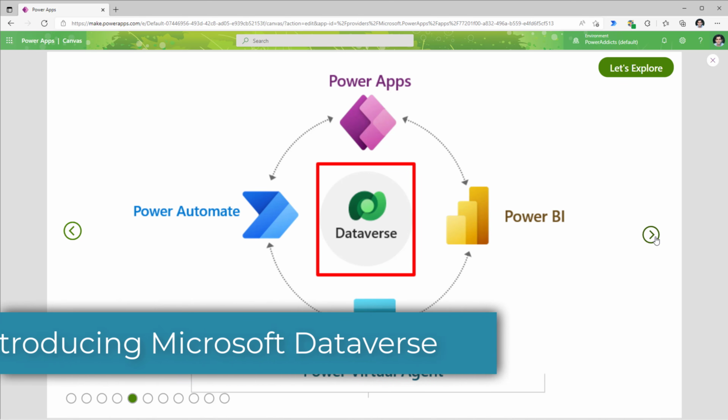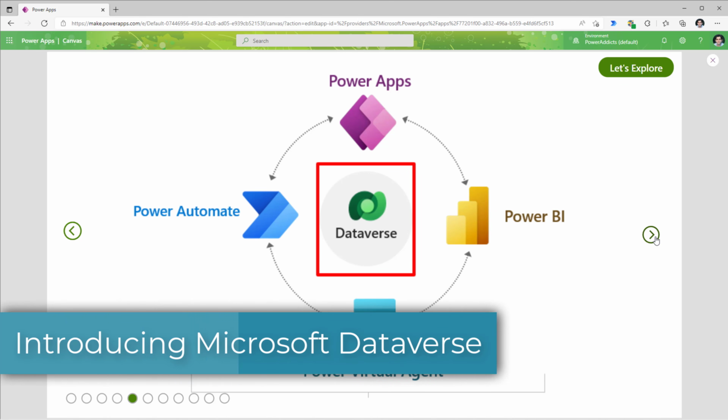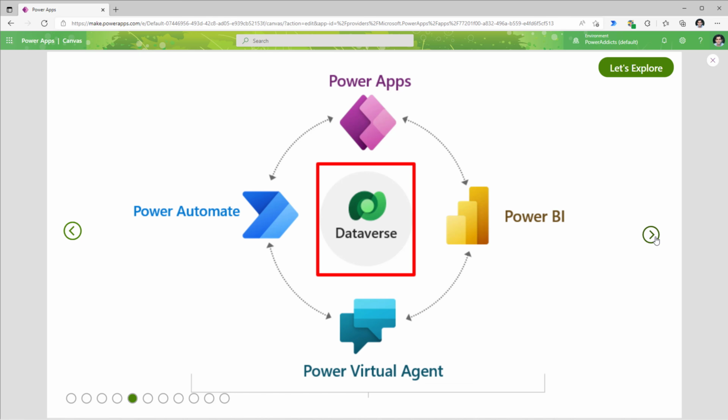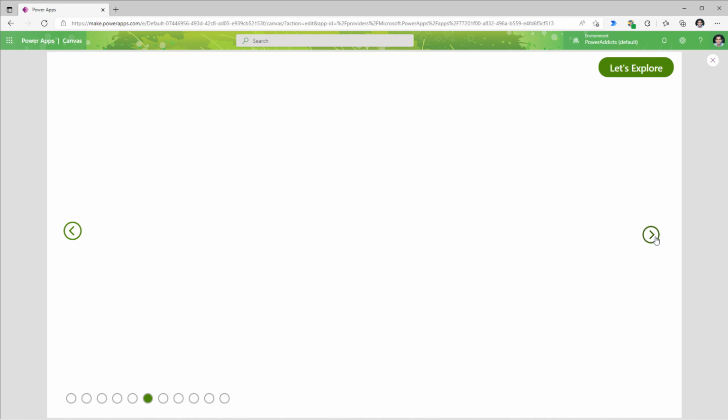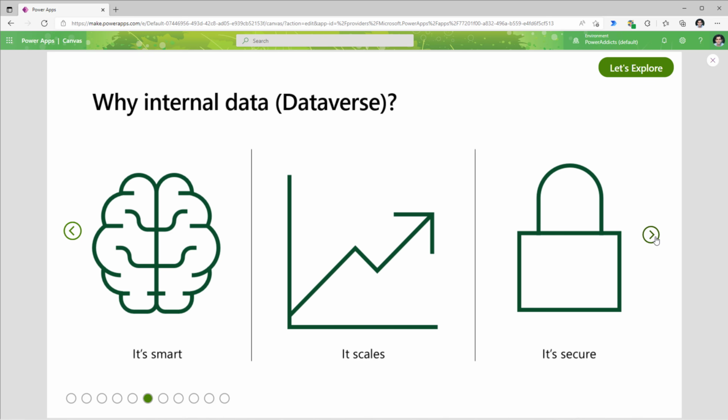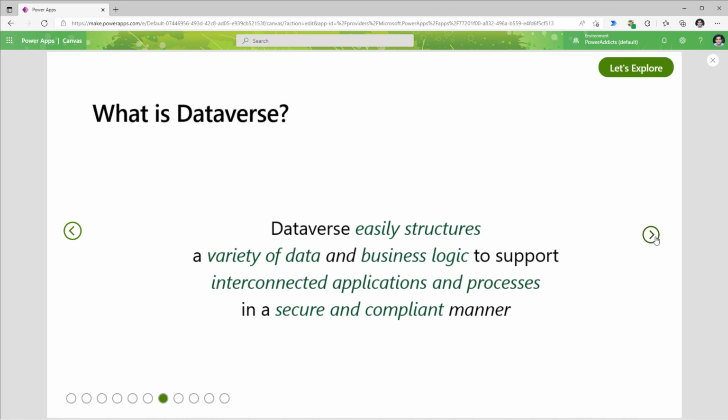This data can also be internal to the Power Platform. And the internal data service that the Power Platform provides is known as Microsoft Dataverse. Why Dataverse? It's smart, it scales, and it's secure. Dataverse easily structures a variety of data and business logic to support interconnected applications, all keeping security and compliance in mind.